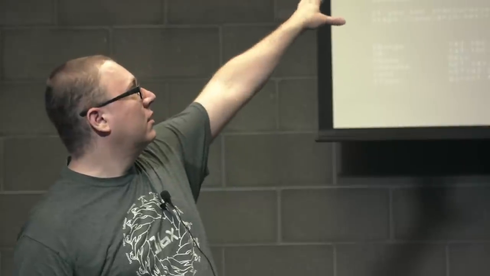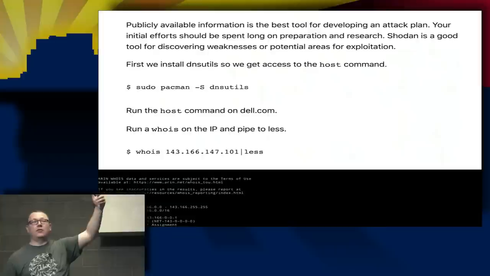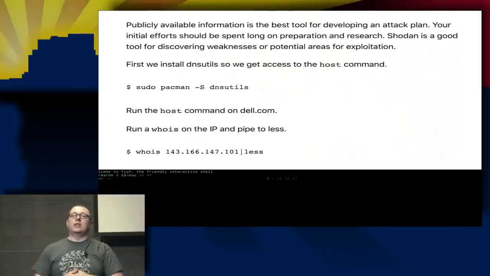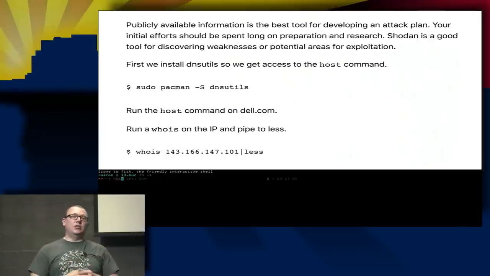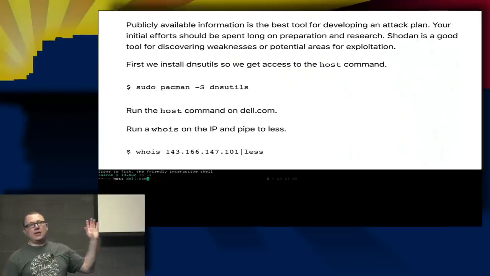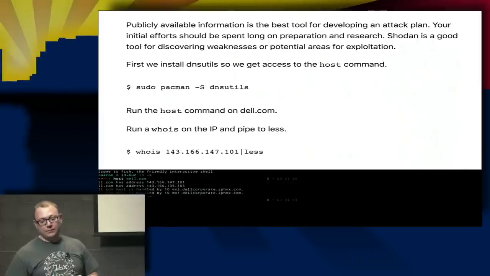So if you're following along and you have not done so, you're going to want to install something called dnsutils. Now, I use Manjaro, so I do sudo pacman -S and then dnsutils. If you're using something like Ubuntu, you can do the same thing with apt-get. Whatever flavor of Linux that you're using, if you're going to be following along, that's the command that you need to run so we can get access to things like whois. All right?